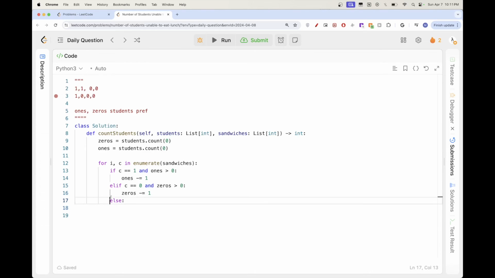And then now, if this happens, that means we found a sandwich with value 1, but there is no student that has a preference of 1 remaining. And that's a problem. That's a similar problem to what we had in the previous solution. Or if we are here and it's equal to 0, but the number of students that prefer 0 is now equal to 0, then that means there is no remaining student that prefers 0. And so we are stuck again. So if both of these are not happening, we are stuck. And so in that case, we want to return the remaining students.